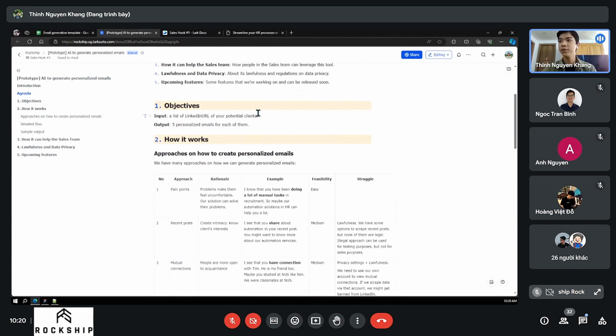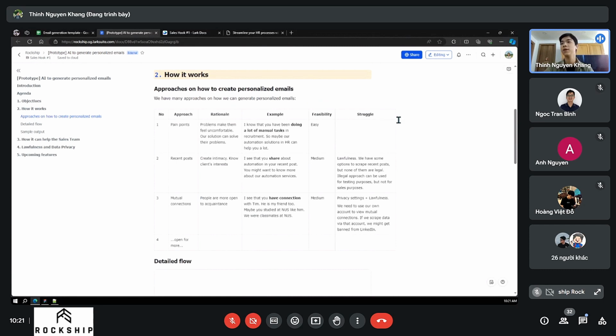So yeah, the input and output is very clear, and I think that's very easy for a new user to adapt well with this product. So I'll go through how it works. I define that a personalized email has some characteristic, that it must have some personalized thing that can touch me.